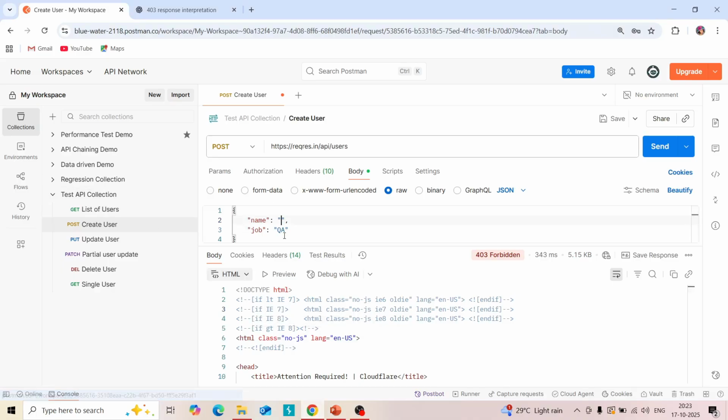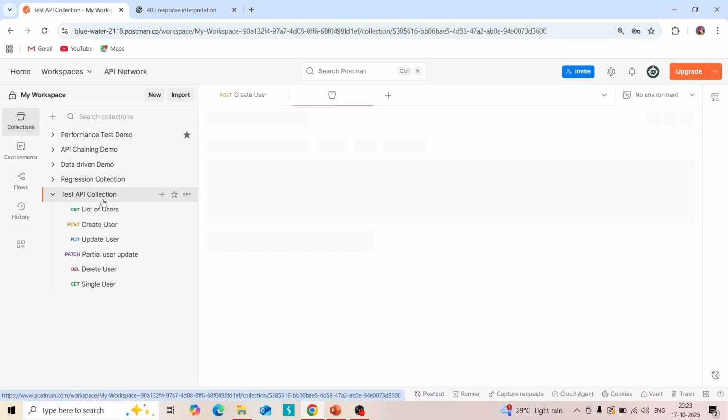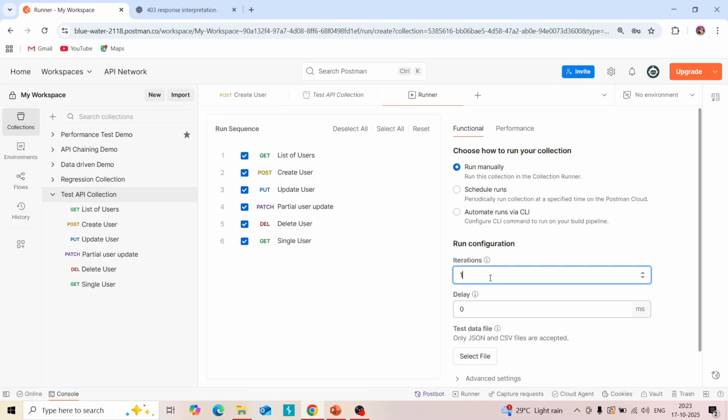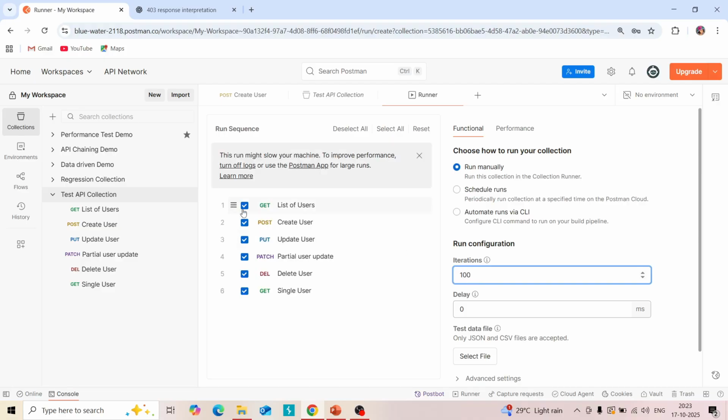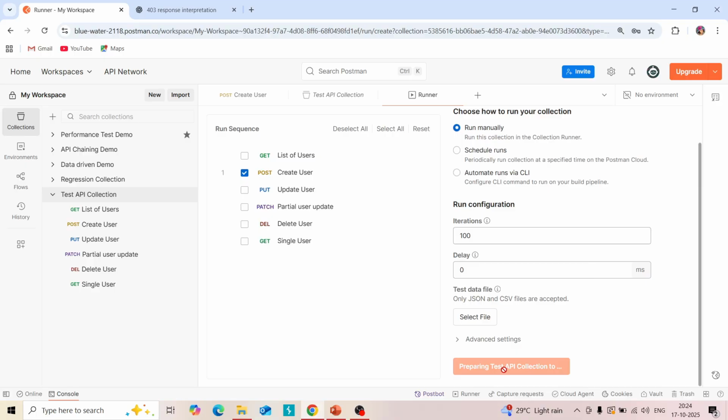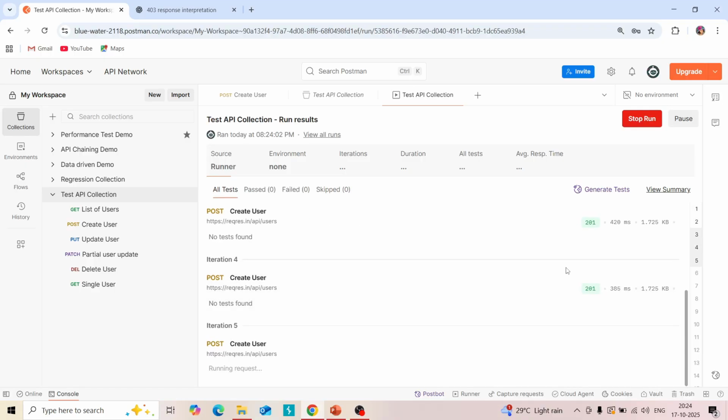So here I take one example. Just giving one value and saving, I go to the collection and take the runner. Here we can perform the iteration. So I'm giving 100 iterations, repeatedly, selecting the create user API only. So create user, 100 iterations. Run the collection. I'm expecting that at some point during the run it will throw error 429. So we can check that.